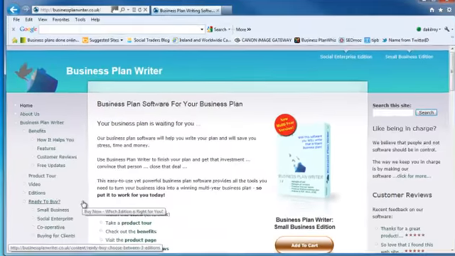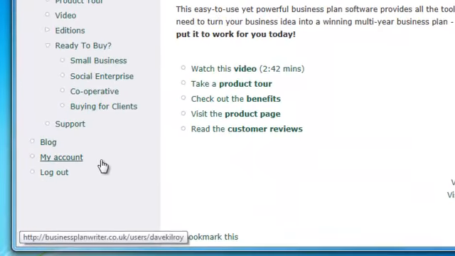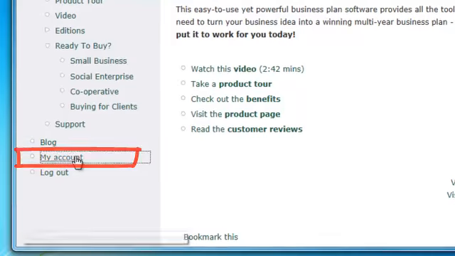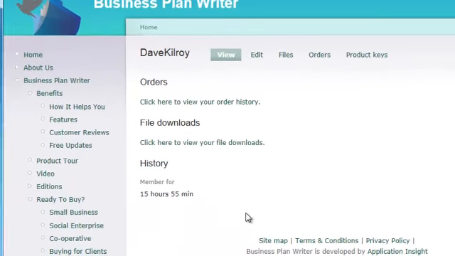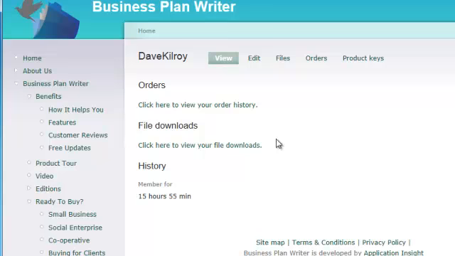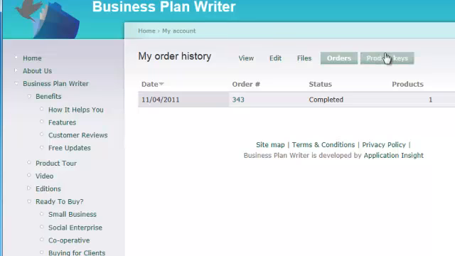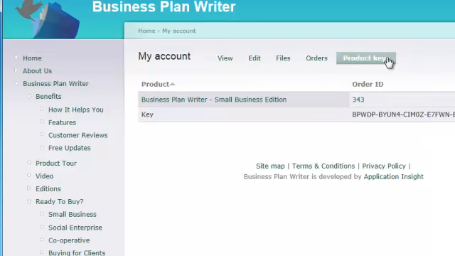Okay, so we're logged in now. Now down here towards the bottom left of the screen, instead of the login bit, there's a new link which is called My Account, which takes me to my page. You've got a similar page to this where you can see your orders, your product keys, the things you use to unlock your software, and the files that you can download.